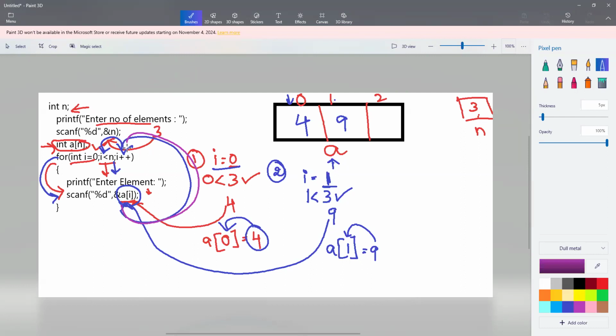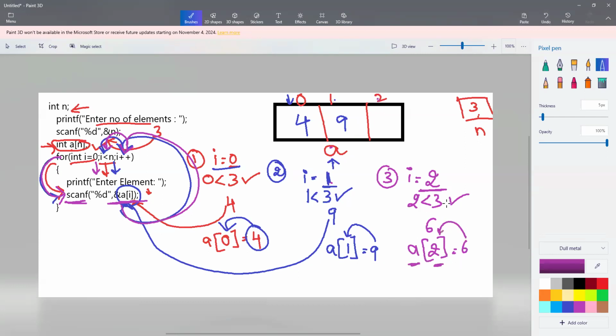Next, again it will jump to i plus plus, third iteration. The i value will become 1 plus 1, 2. Again it will check the condition: 2 less than 3, condition true. If the condition is true, again I have to execute these 2 lines. Again it will ask you to enter element. Let's say I am going to enter, for example, 6. The 6 I am assigning to a of i with the help of scanf. What is the a of i value? a of 2 value is 6. So a is the array name, 2 is the index. What is the value? 6.